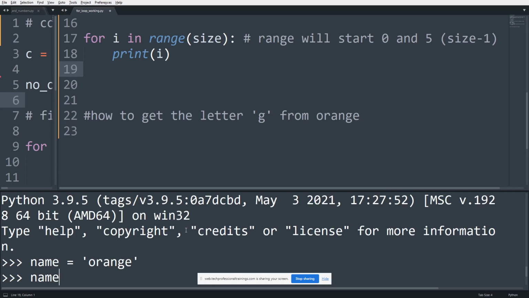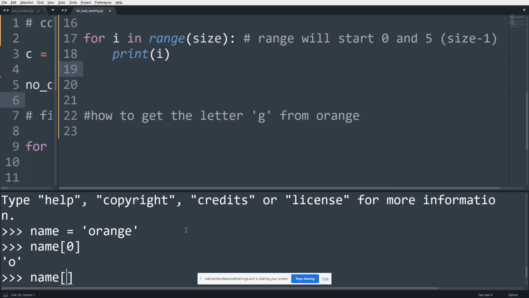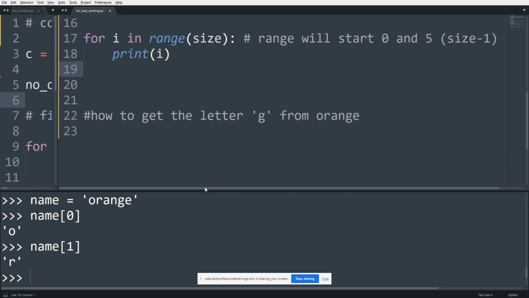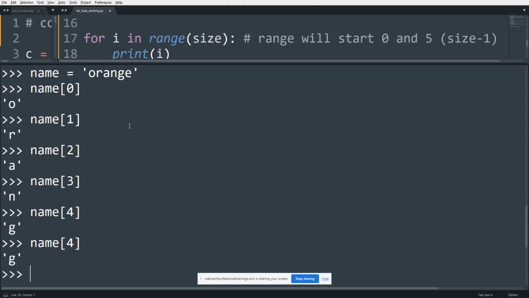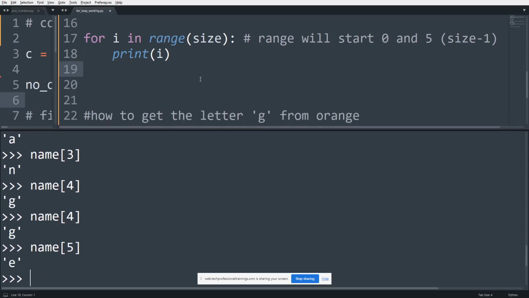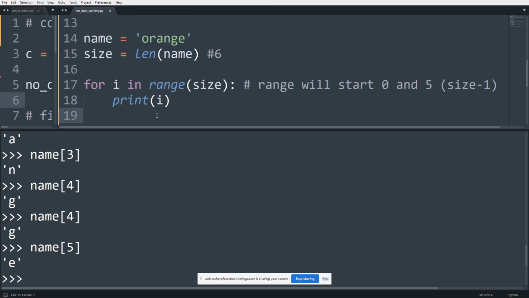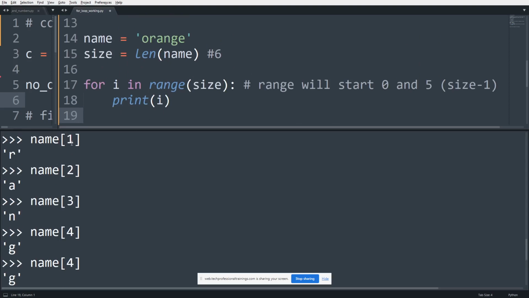Name equals orange. So name of 0 is O, name of 1 is R, name of 2 is A, name of 3 is N, name of 4 is G, and name of 5 is E. See, I get them one by one. Now you see here what I can do. I want to get orange. How do I do it? Here only the numbers are changing, that is 1, 2, 3, 4. Only the numbers are changing.